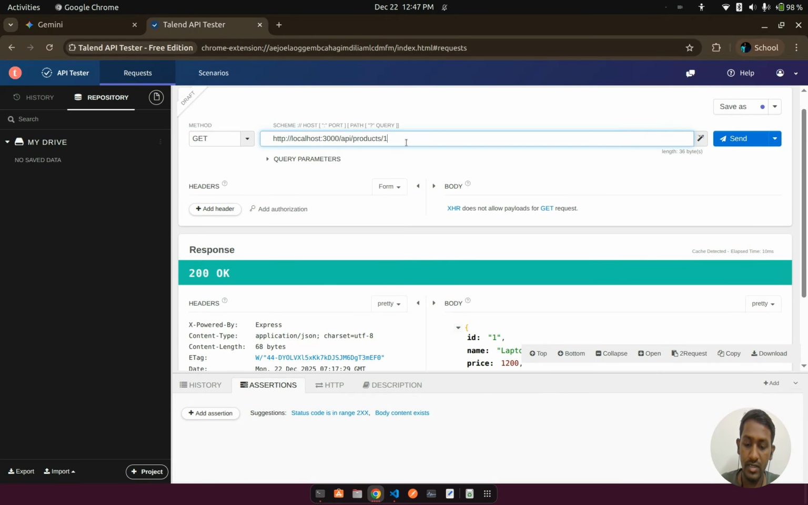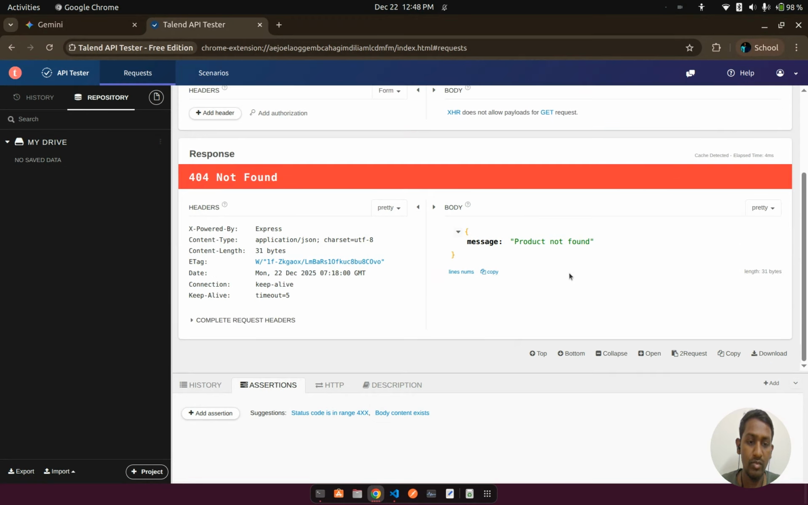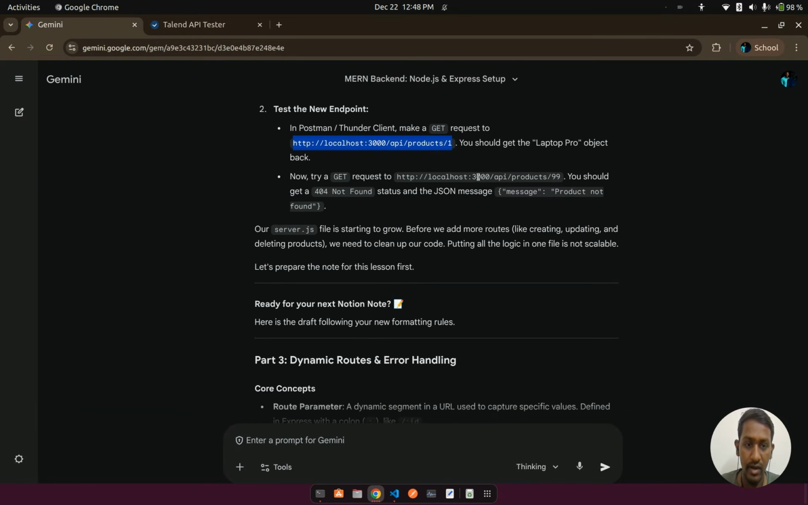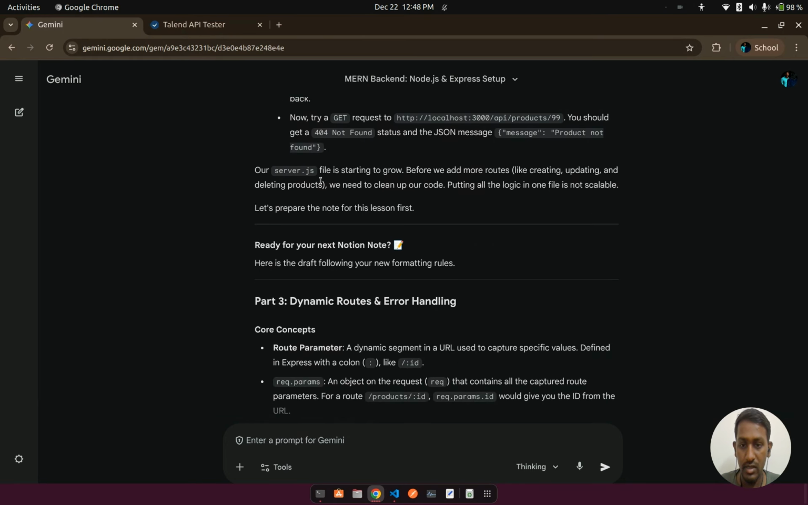If the id doesn't exist, for example, let's say I give id as 56. The id 56 data doesn't exist in our products, right? I'll test it. The message is product not found. You can also send some status here, like status false. So we already tried with this also. You should get a 404 error and the message product not found. Yeah, we got that.